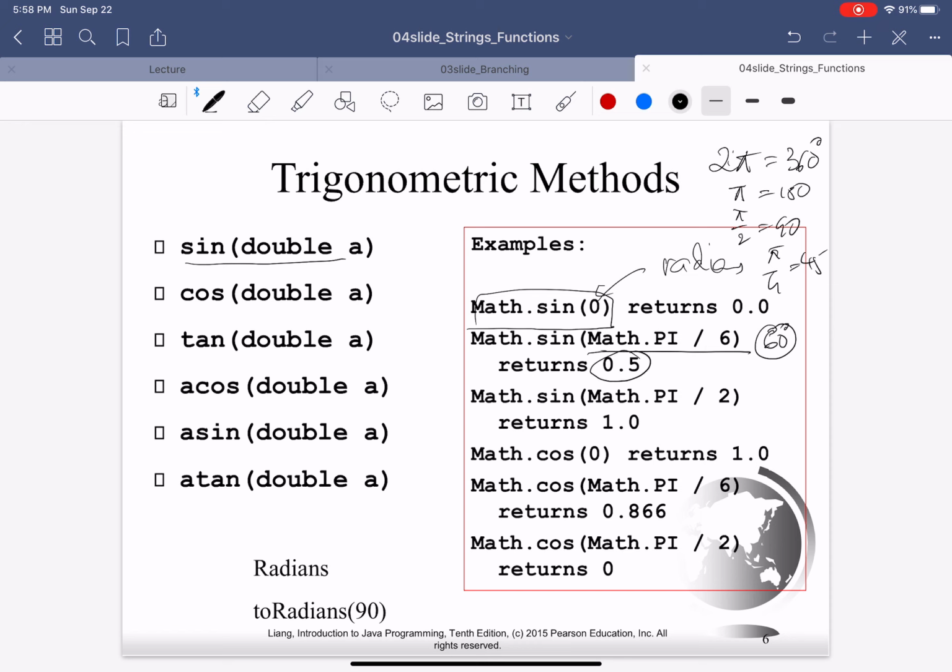Then math pi by 2 is 90 degrees. Then math pi by 6, is that 60 degrees? No, 30 degrees. Pi by 6 is not 60, it's 30.